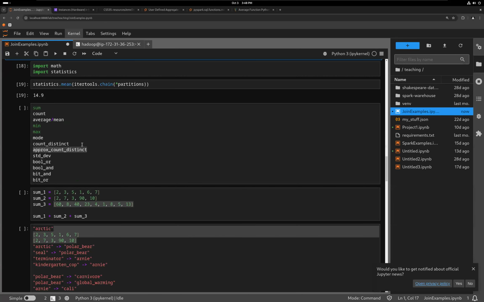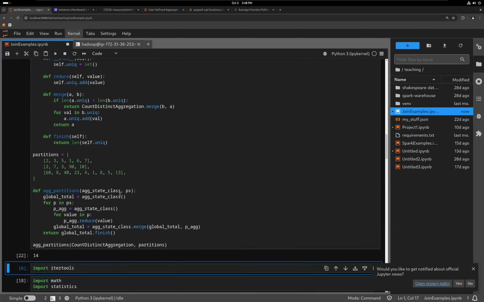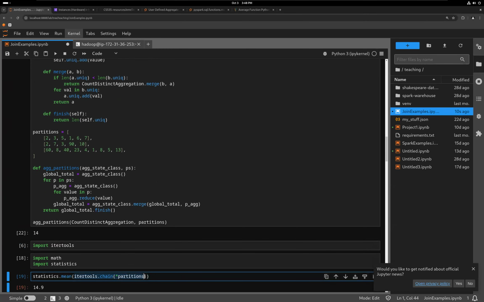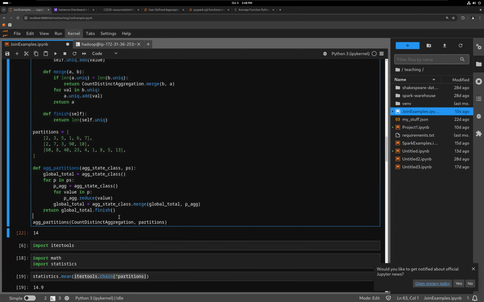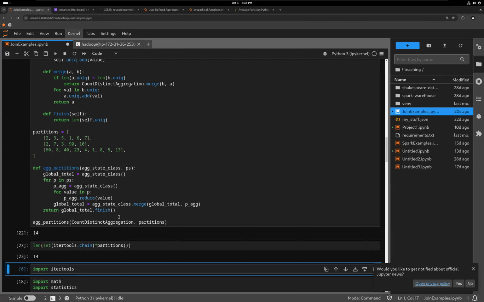Try that again. All right, so there are 14 unique values, and what I want to do is actually check whether that's true or not. All right, good.